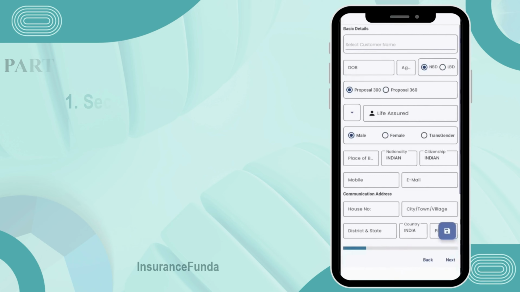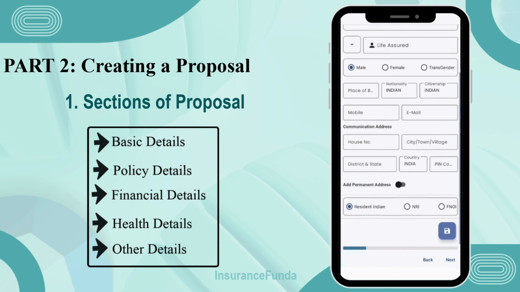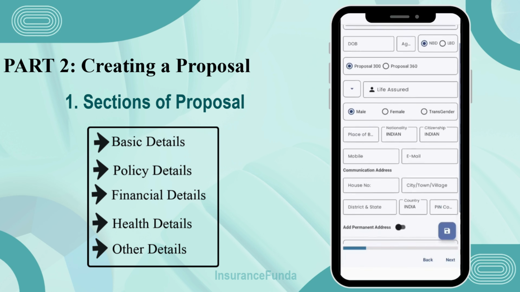A proposal is created in 5 sections. 1. Basic details. 2. Policy details. 3. Financial details. 4. Health details. 5. Other details.